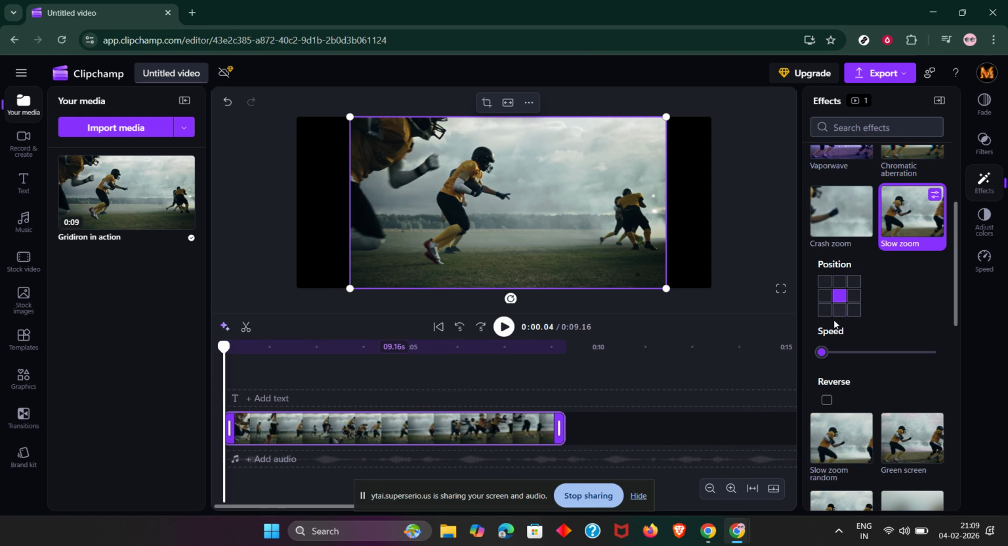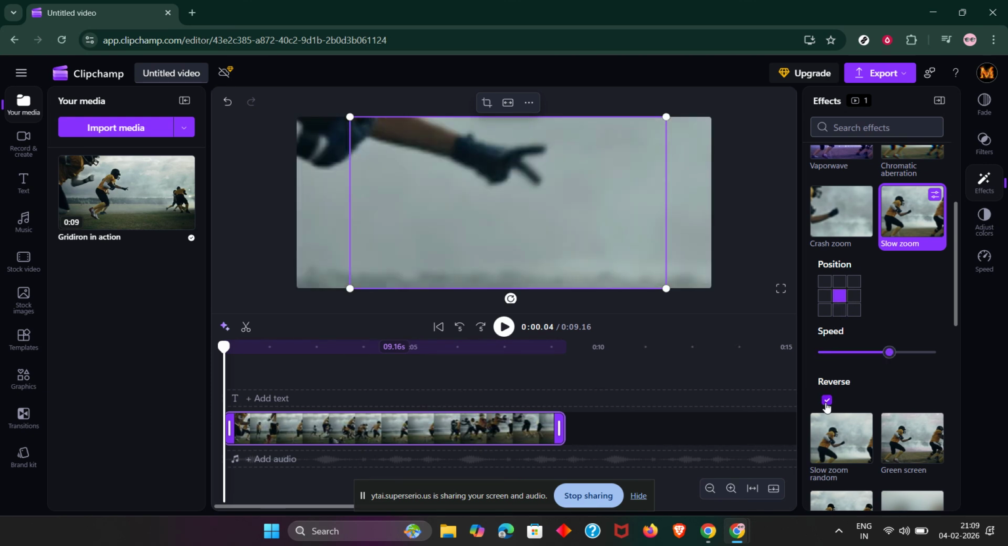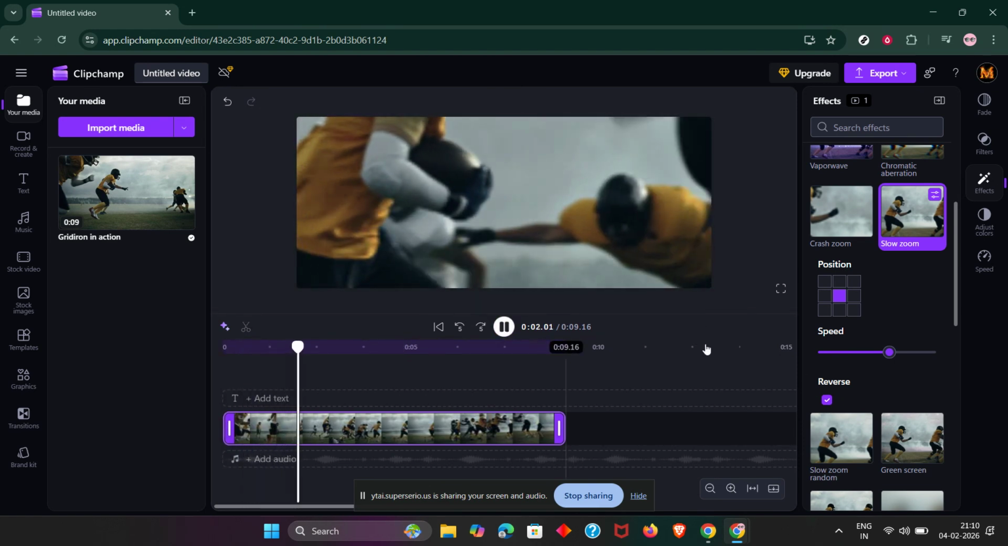If you want to create a zoom out effect instead of a zoom in, simply check the reverse option. This will start the clip zoomed in and gradually zoom out over time. Play back your video in the preview to see how the effect looks, and adjust the settings until you're happy with the result. And that's it.